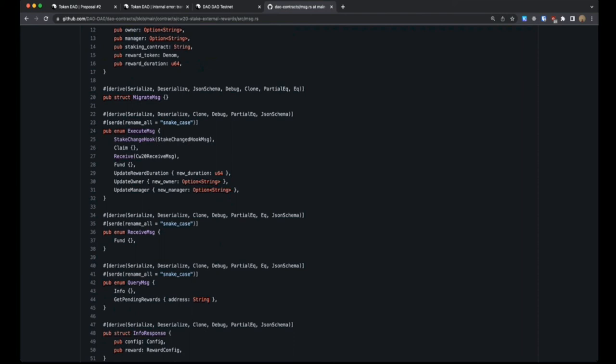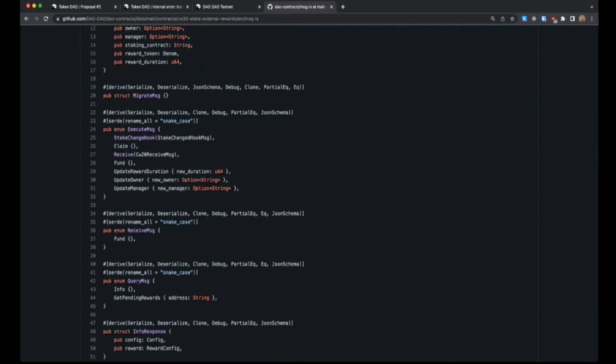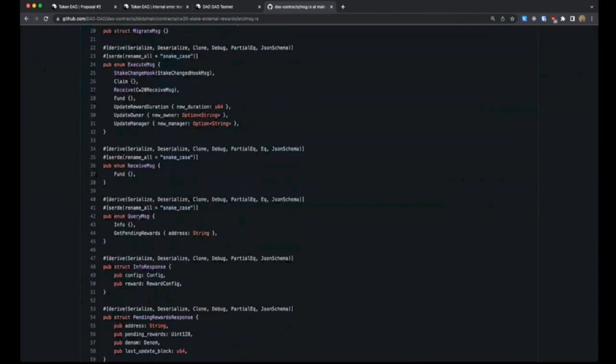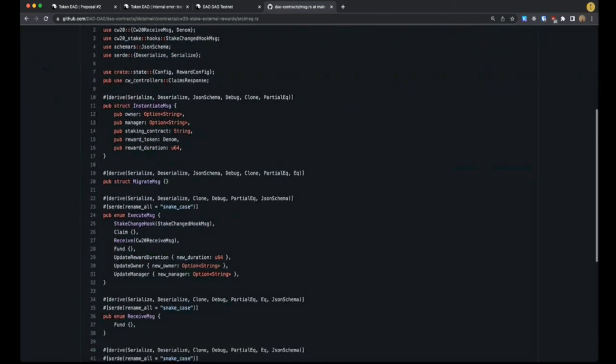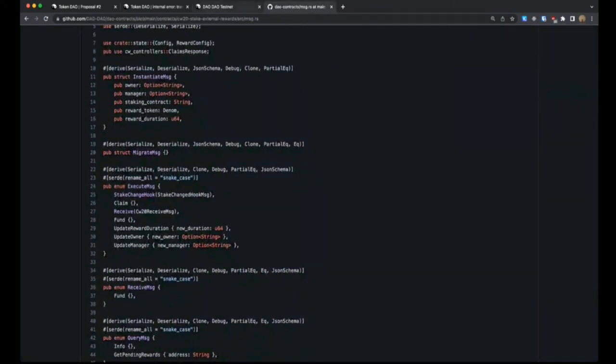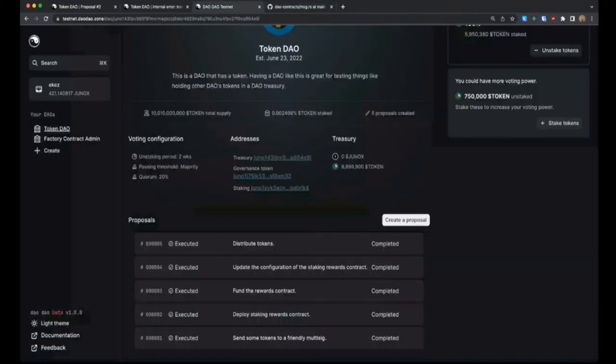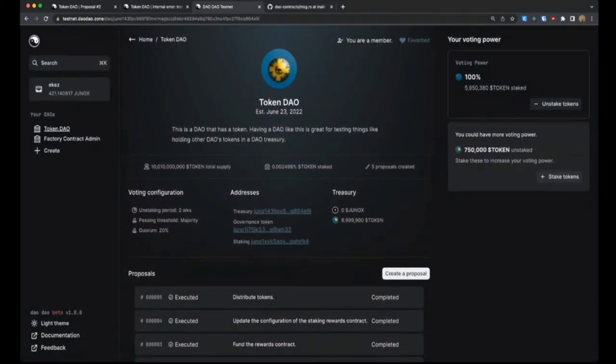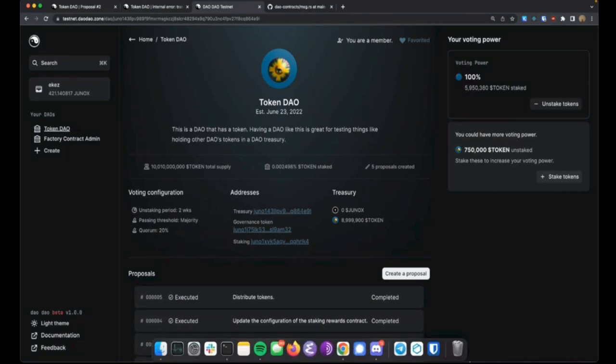This is not going to work with the DAO DAO UI. You'd have to build your own UI for this. This is built primarily, I think JunoSwap uses this. This contract is a great contract. It's been audited, but it's currently not supported by the DAO DAO UI. So if you want to distribute rewards in terms of Juno, you're out of luck for now, if you don't want to build your own UI for that.